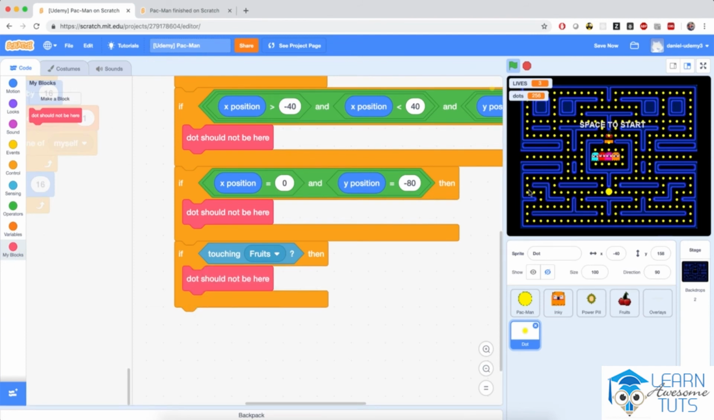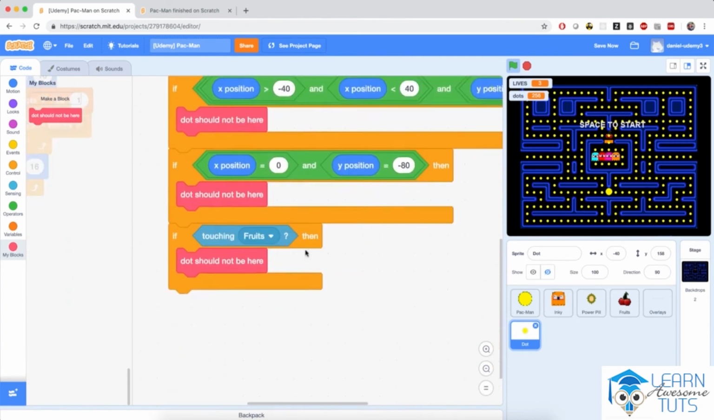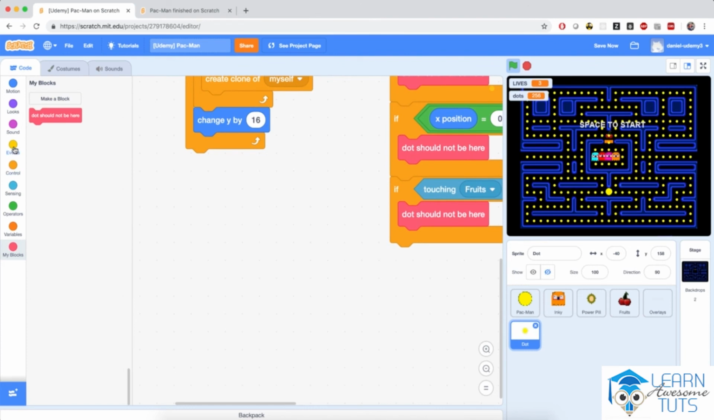Now for power pills, this is going to be a little bit trickier because the power pills flash. So I'm not going to be able to check if touching power pill, because if the power pill happens to be hidden, then the if check will fail. So the dot will be still displayed. But I can add another script.